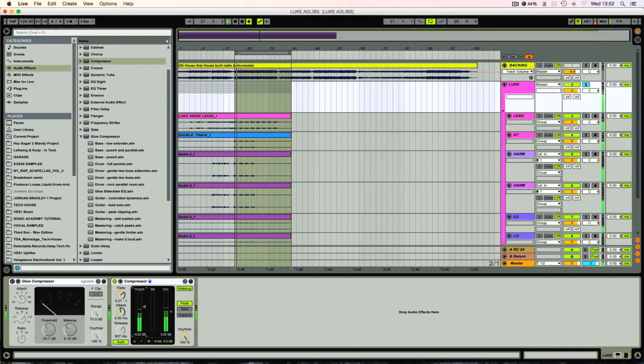House that house built. This is a house that house built. And as you can see, it's compressing, but it's relatively keeping the same volume. So if I take the makeup off, you can see that the gain's gone down.